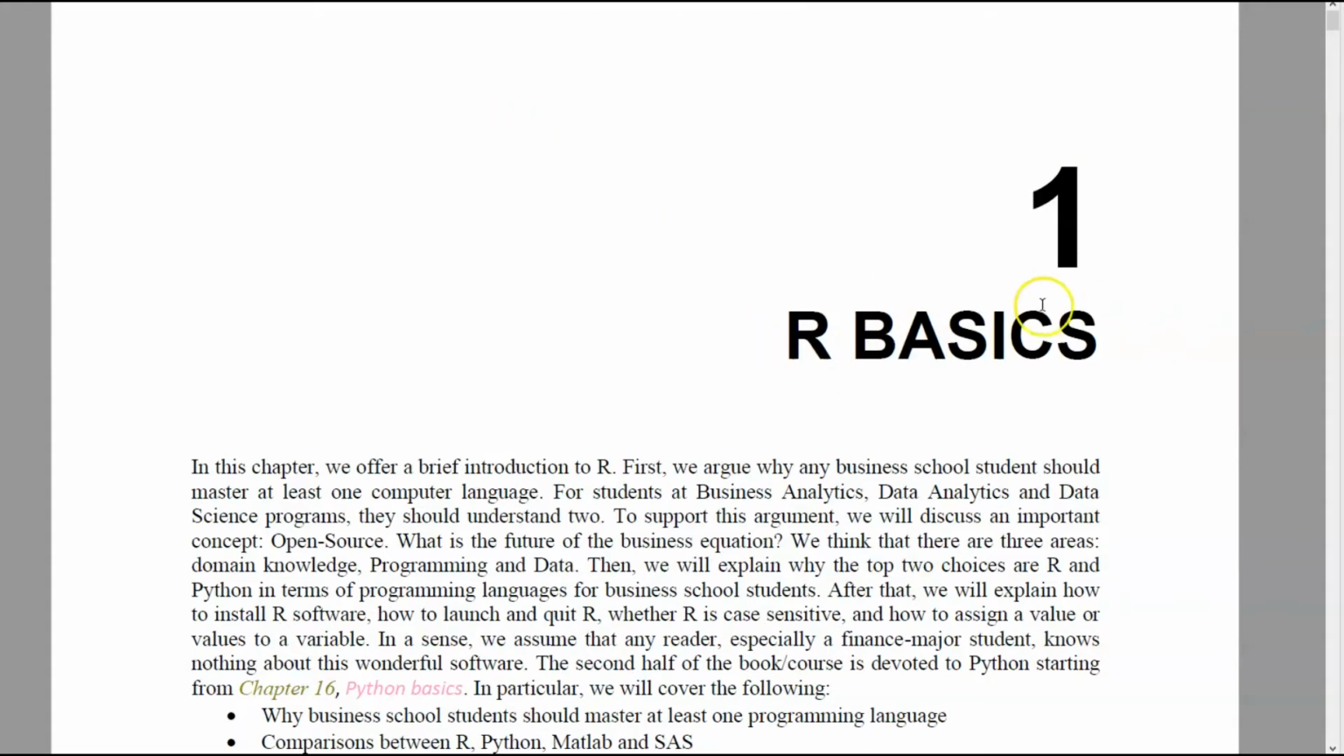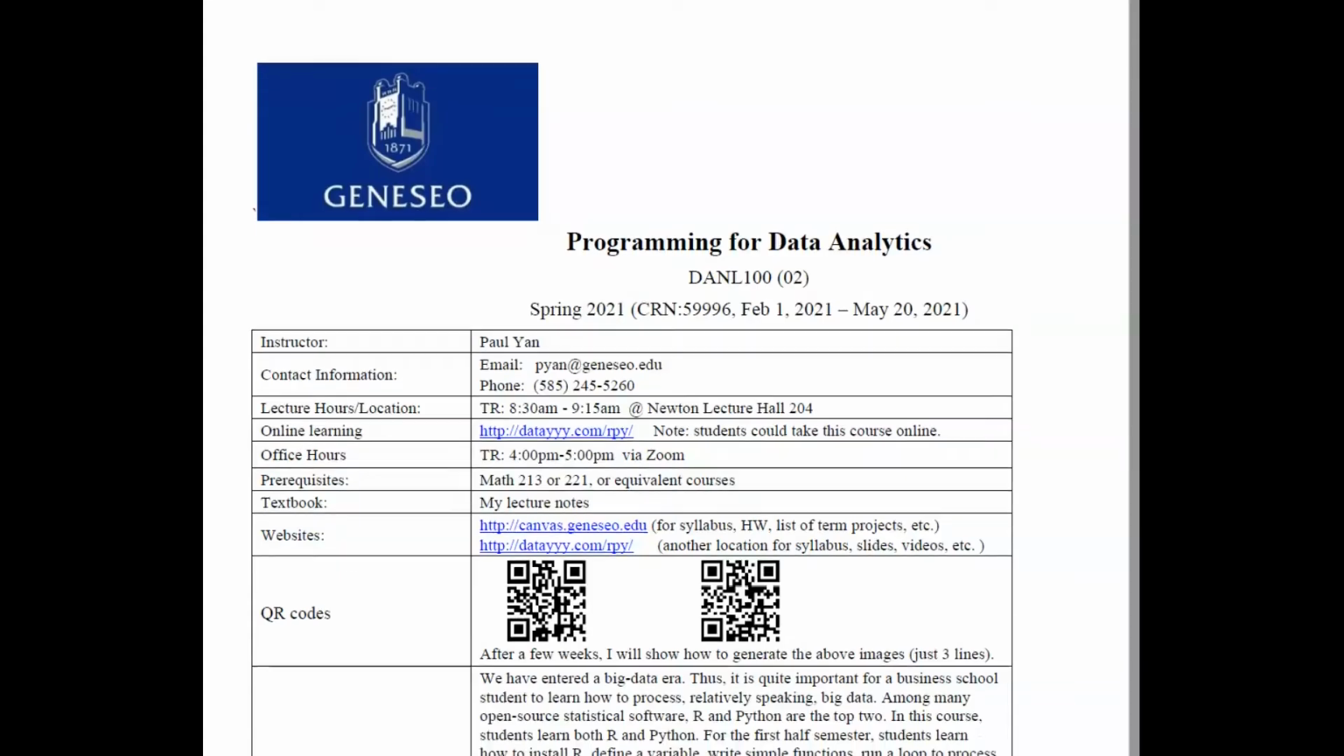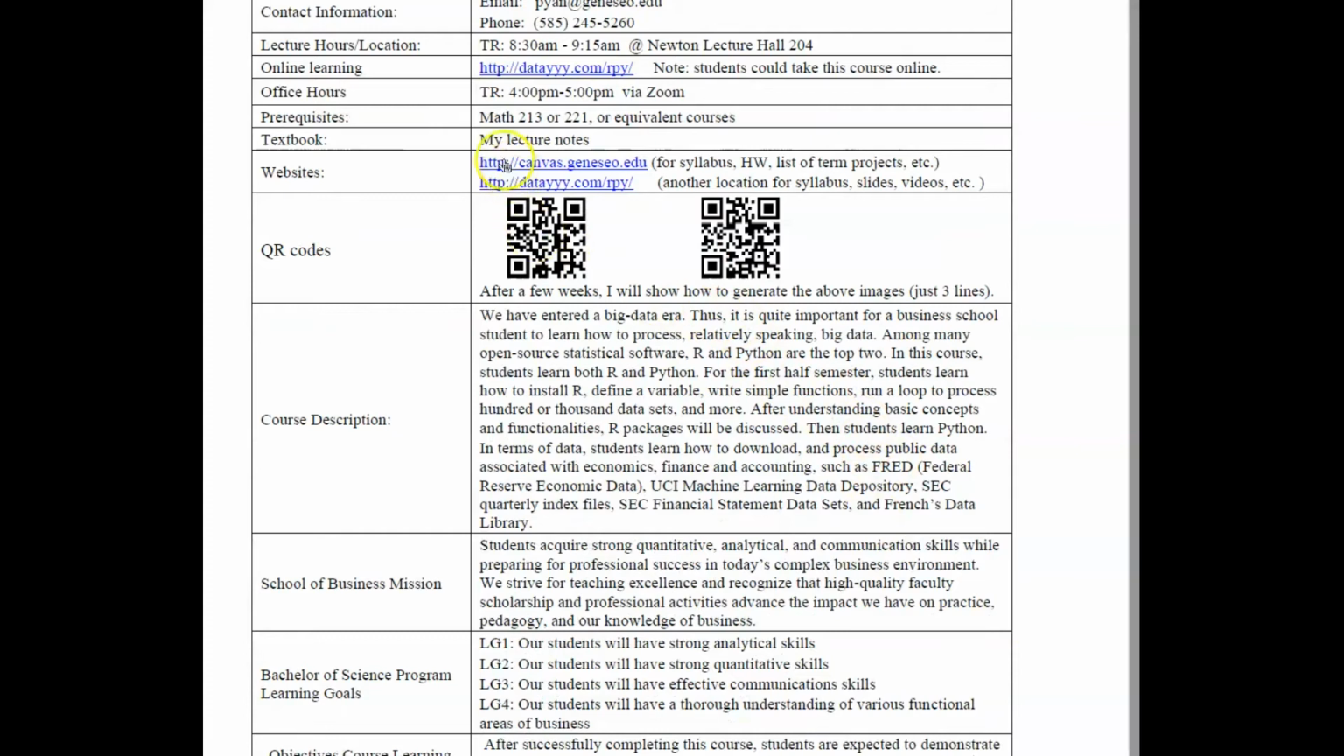This is for chapter 1, R basics. I'm going to post it on Canvas so you can download it. No specific textbook, and I'm going to offer all my lecture notes. I have 2 web pages. The first is Canvas, where I upload the syllabus, homework, and potential term project. Because of the pandemic, there's no term project for this course. I also have my own web page. These are 2 QR codes, and eventually I'll show you how to generate a QR code.